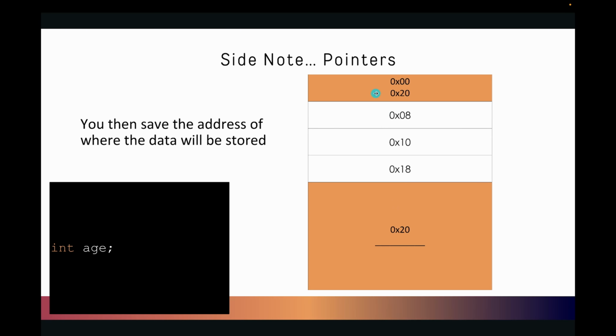This area up here is the actual variable int age. This is pointing to where the data will be stored. The data would be stored down here at this location.